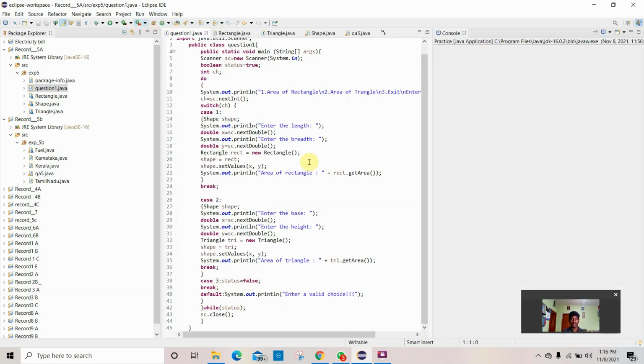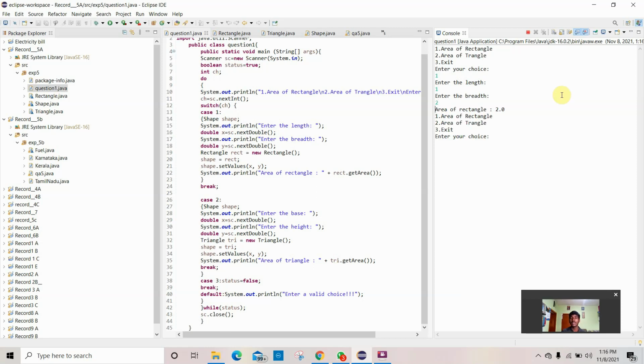Let's run the program. Now let's take the area of a rectangle. Now let's give the length as 1 and the breadth as 2. The area of the rectangle is 2. Now let's try the triangle. Let's give base as 1 and then the area of the triangle is 1. This is how the program is done. Now let's go to the second program.